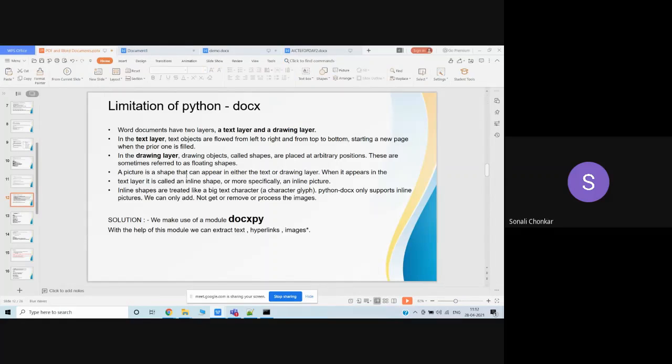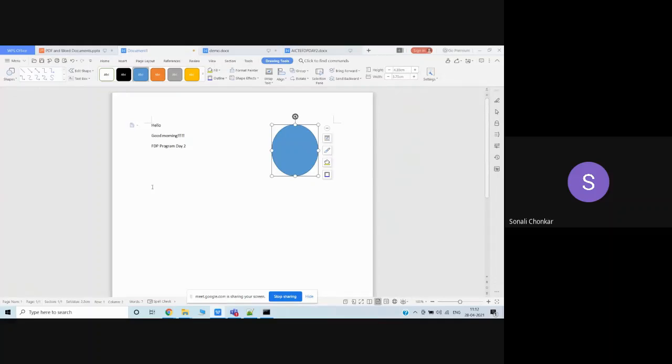A picture is a shape that can appear in the text or drawing layer. Now, if you see, I have a text layer specified. There is a region for it, going from left to right. This entire level is a text layer. But if you talk about a picture drawing layer, there is nothing like that. In the drawing layer, there is no specific drawing area, like saying the drawing should be in this page. No, we cannot say that.